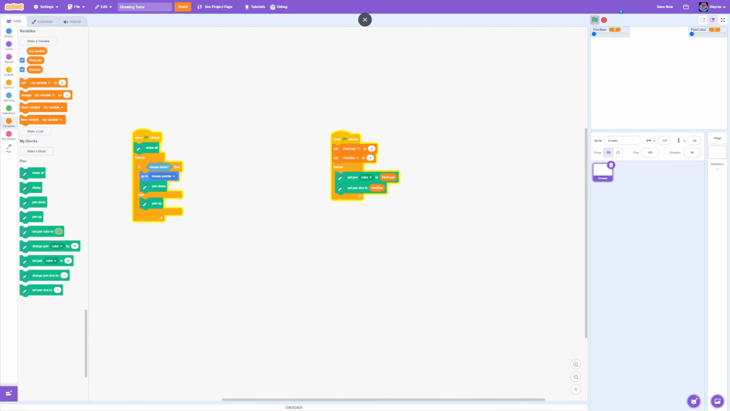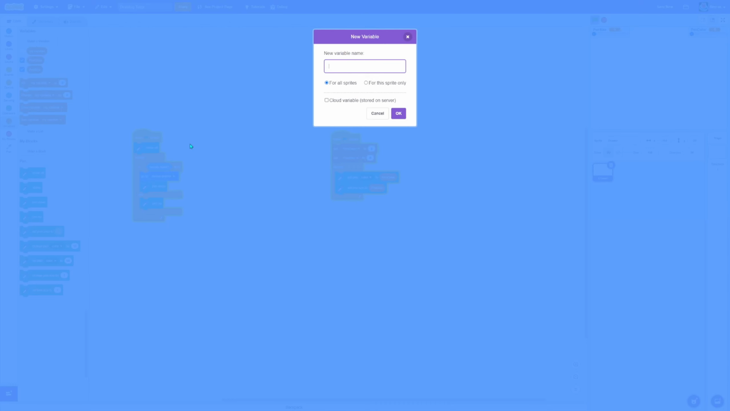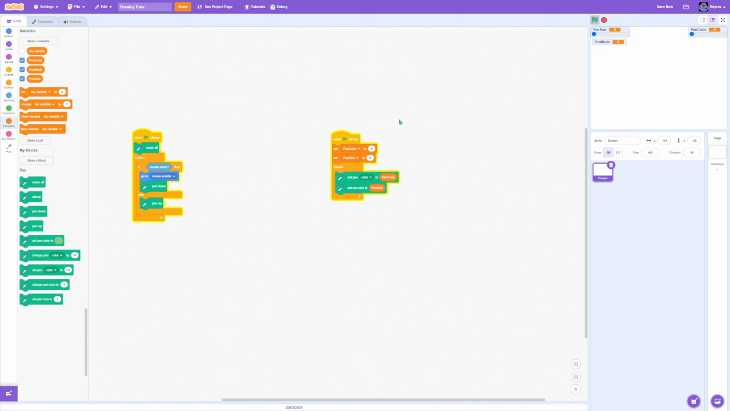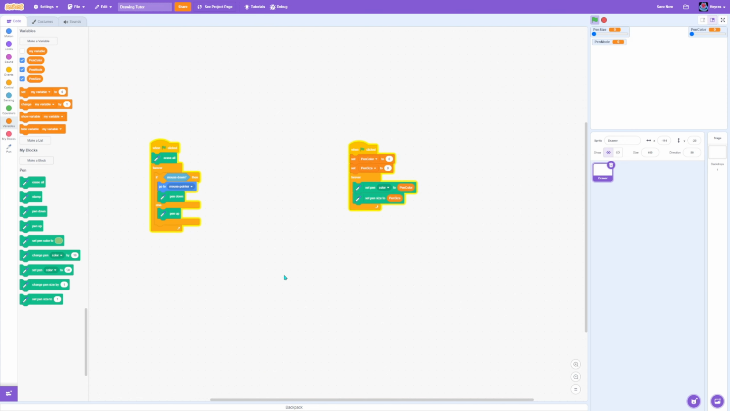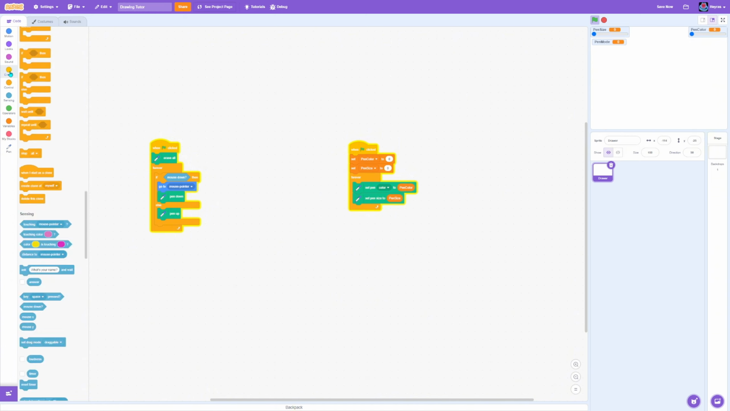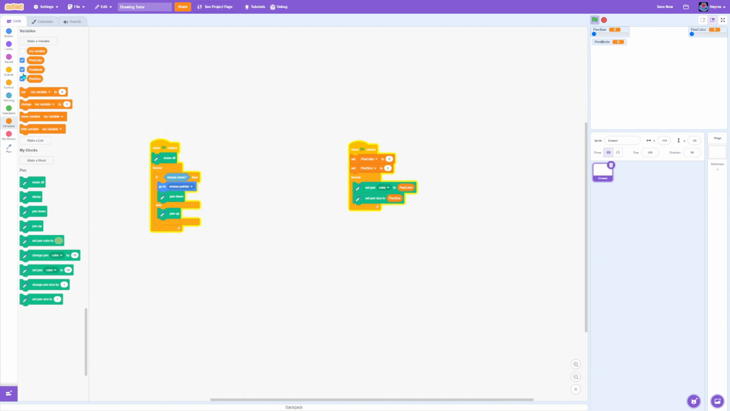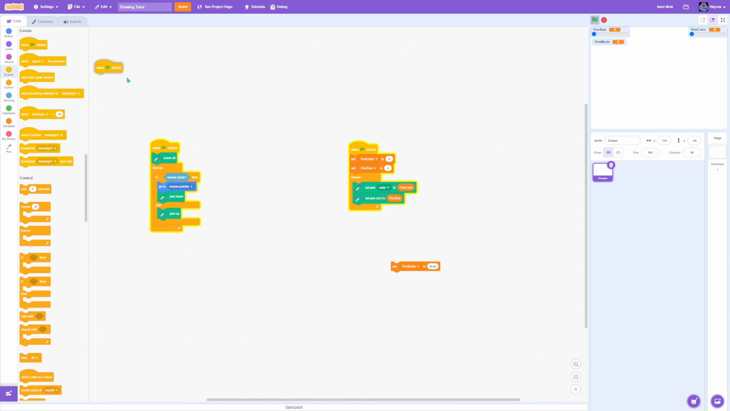If we want to do the erase mode, first we're going to make a new variable. We're going to call it pen mode. Okay. Then I'm going to go to variables, then set the pen mode to draw. Also going to get one green flag clicked.